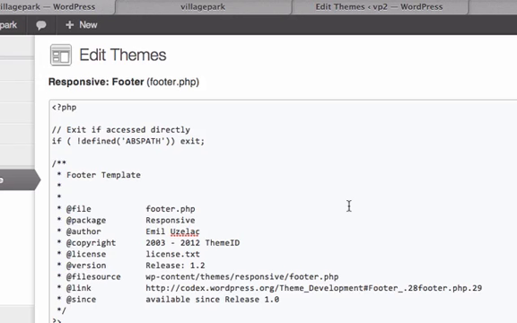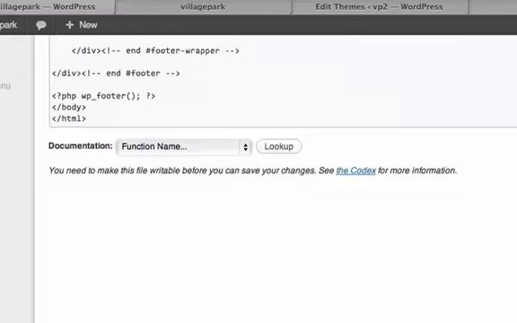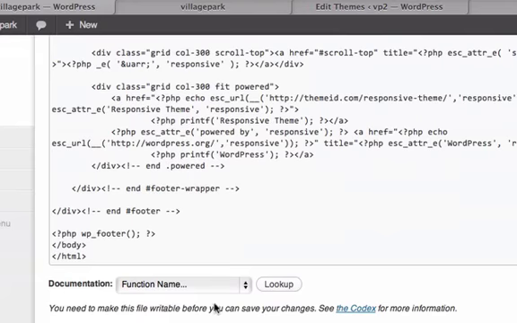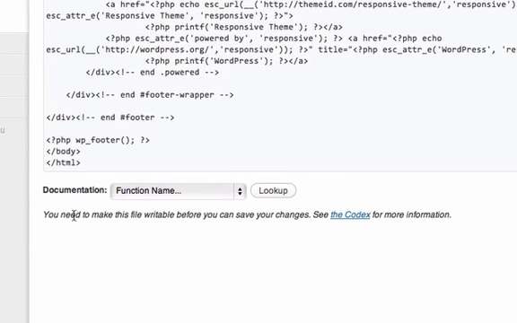But if you do want to make a change to one of our files over here in our editor side, if you want to hard code one of these files, so for instance right now I'm on our footer.php file. Well, if I want to make a change, say I want to create another div or something, there's no place for me to save it. It says right here, you need to make this file writable before you can save your changes. See the codex for more information. This just means that we need to go back to our permissions.